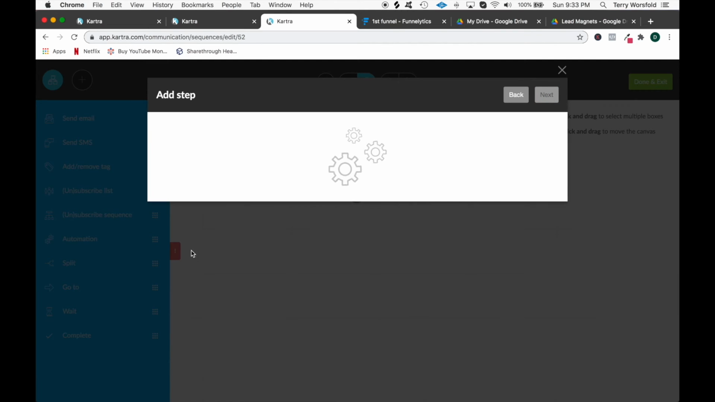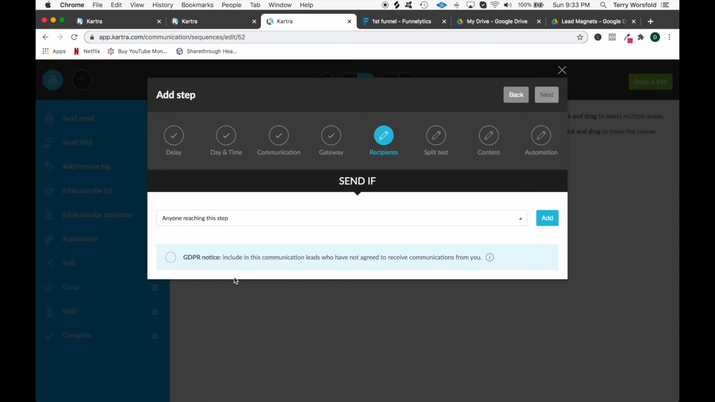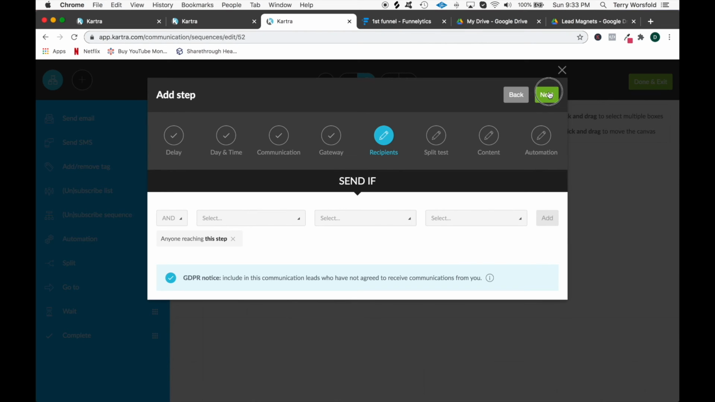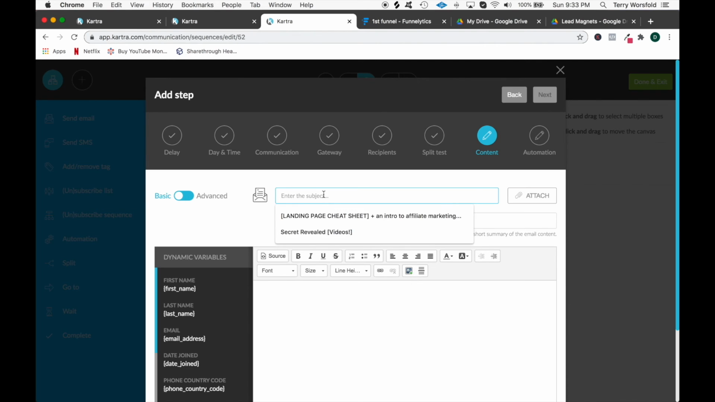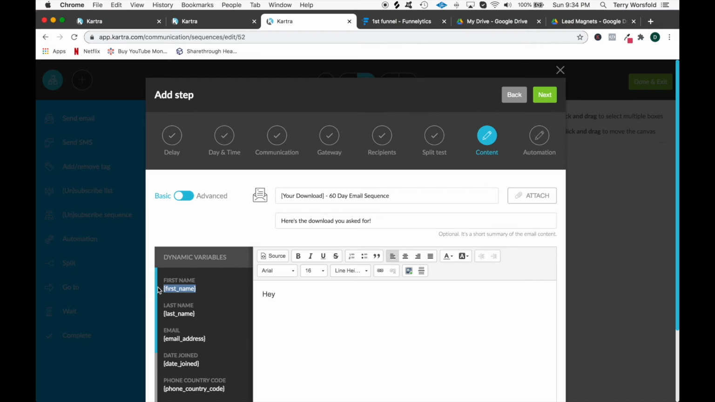Now recipient is going to be anyone who reaches this step. So we'll put on the GDPR notice just to save ourselves any trouble down the track. Hit next. We're just going to do a single email. You can A/B split test this, a bit more advanced for the future. Now we're going to go for the content. Okay, so we can add in dynamic parameters such as their first name, which will pull from the data they've actually entered in.